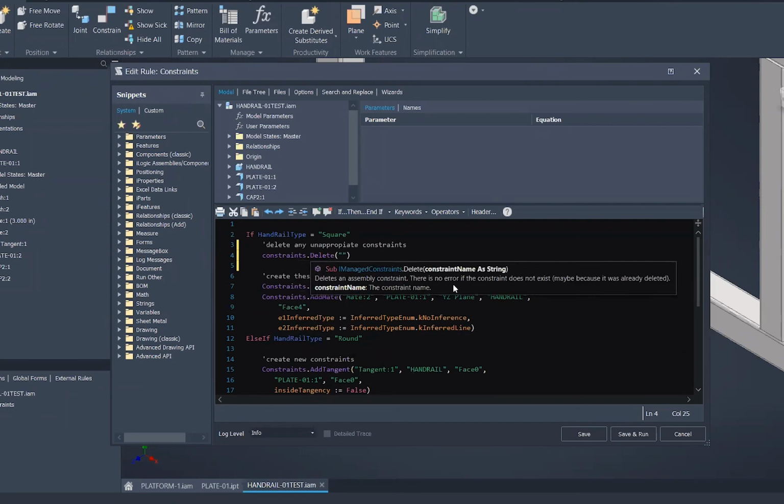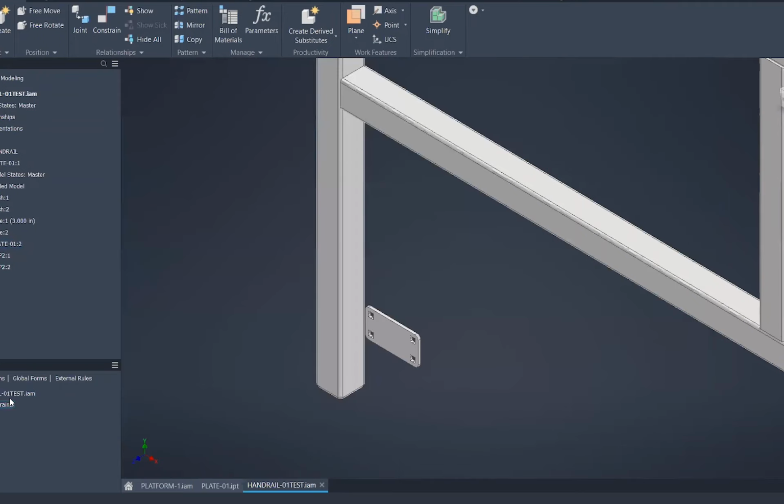just define the constraint name. So we want to delete this tangent. Now, if we run this, it deleted that constraint for us.